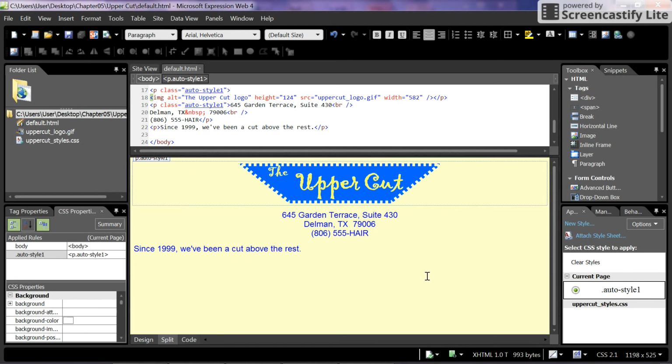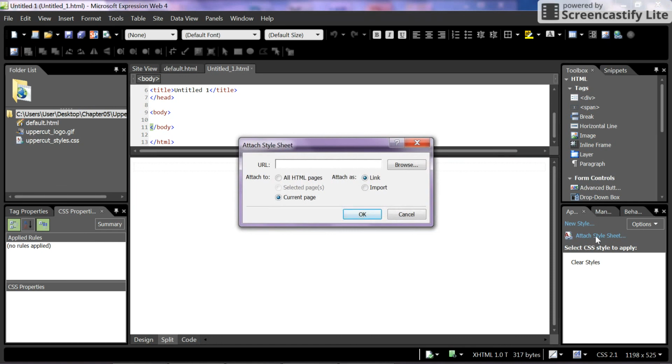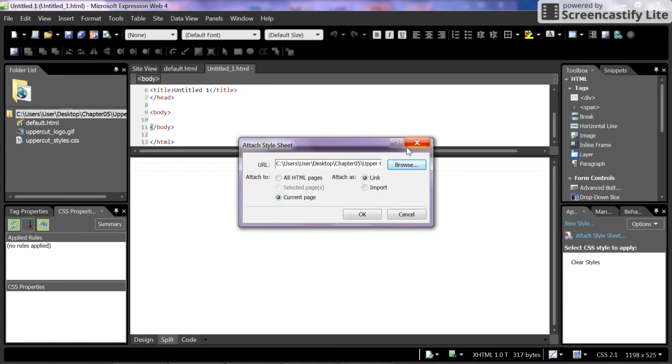Alright, real quick, we're on top of page 315. We need to create a new page and attach a style sheet. So, easiest way to do that, we're going to click up here where it says New Document. Just going to click on that. Adds an HTML up here. Okay, we're going to click Attach Style Sheet. And we're going to attach that one we just attached to the other page. Uppercut Styles. Okay. Hit OK.